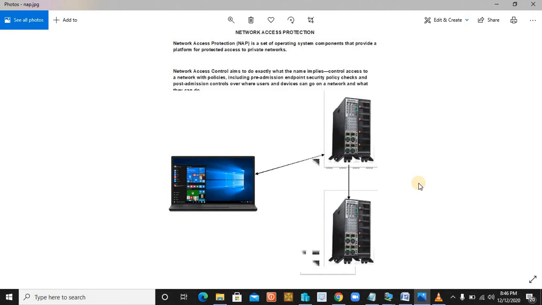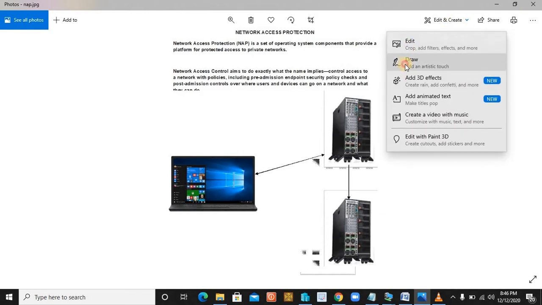Actually, with Network Access Protection, Microsoft was trying to bring in a new role so that whenever your clients try to communicate with the server, your server remains secure. That means it will have one option over there. I'd like to show you from here.